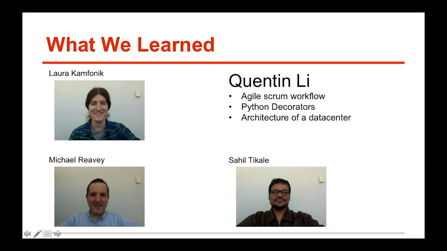I learned a lot about working in an open source environment as well as the Agile Scrum workflow. I had previous experience with Python, but decorators were new to me. I also learned about project management as well as the dynamics of working in a small development team. In the end, I gained valuable exposure to the architecture of a data center.